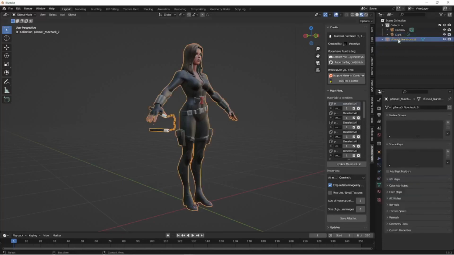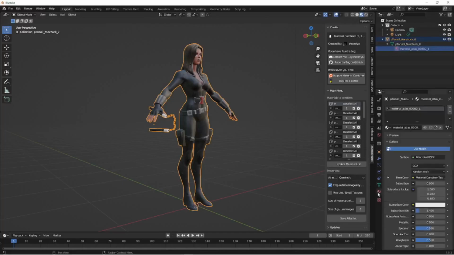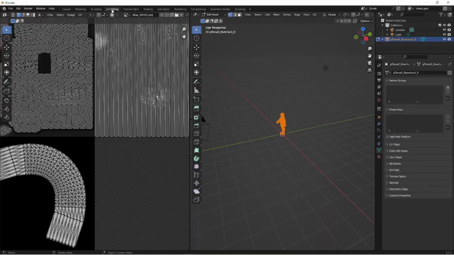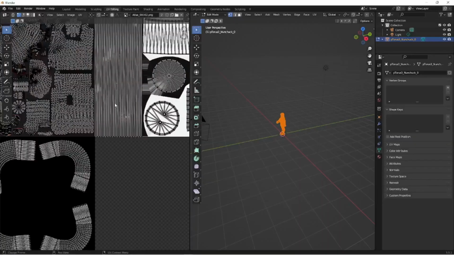and there is my Black Widow. So now I can go select those 2, go over here, join, and yay, finally we have one mesh with everything combined. And that one mesh has one material that is also combined.